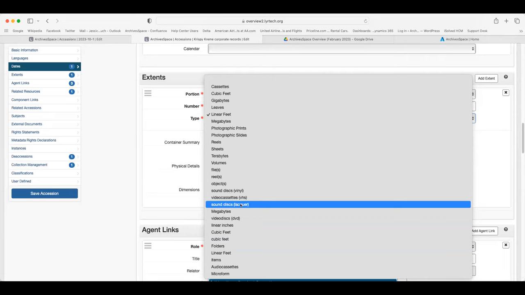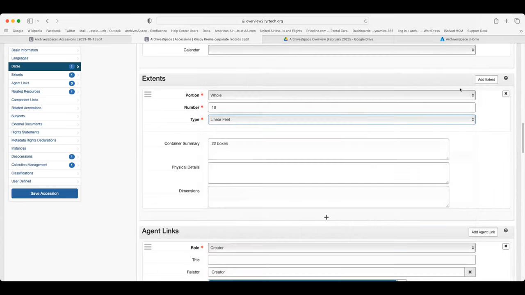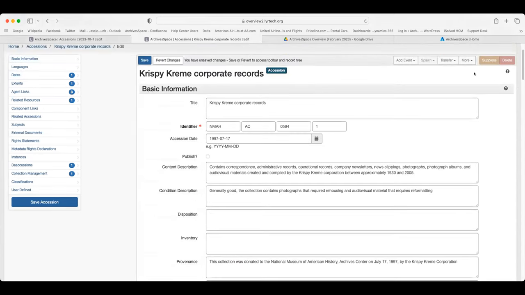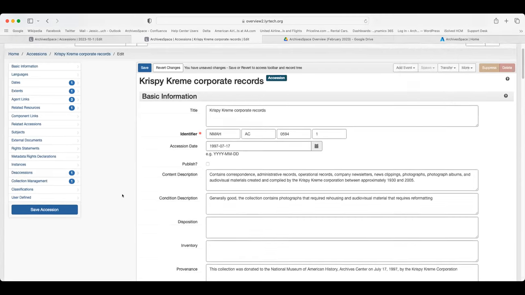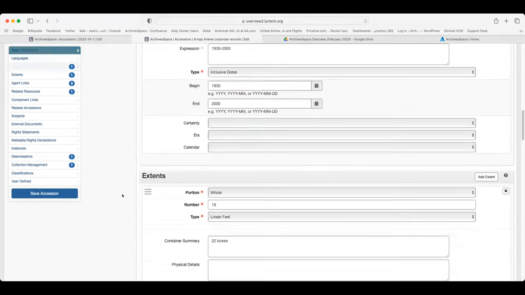from within your preferences and from within your application management up at the top, right up here. Sorry, I'm scrolling so fast. You can manage your controlled values list there. So you can merge controlled value lists and manage them in that way. All right, fast scroll again.